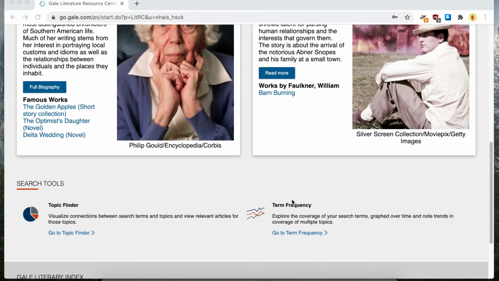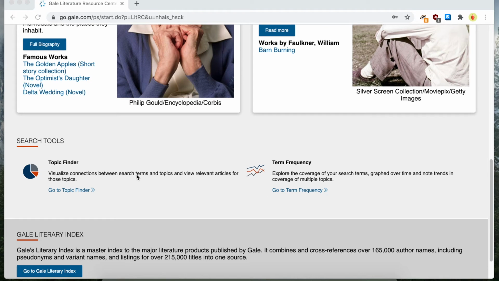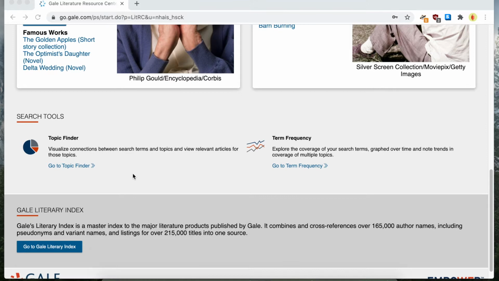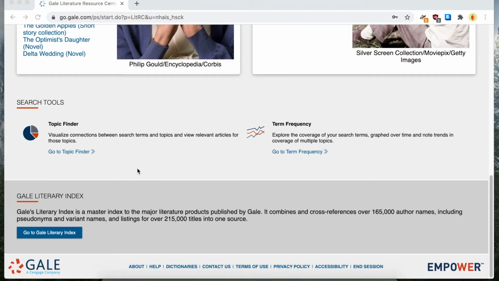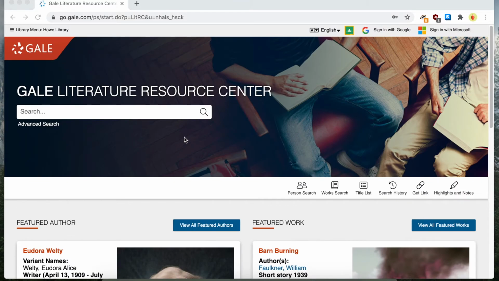If you continue to scroll down, you'll see more about the search tools that the Literature Resource Center has to offer, as well as an option to search the master index for the cross-referenced literary offerings. So if you want to go ahead and follow along here, go to the words advanced search underneath the search field, and click that.